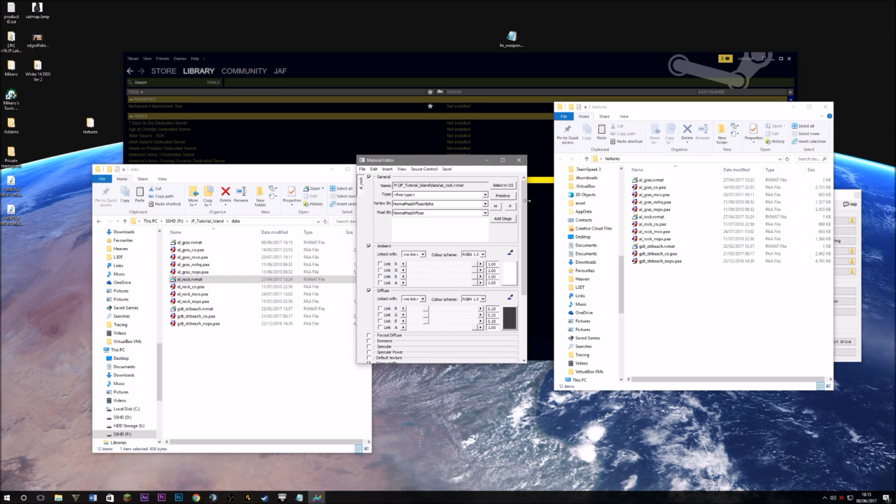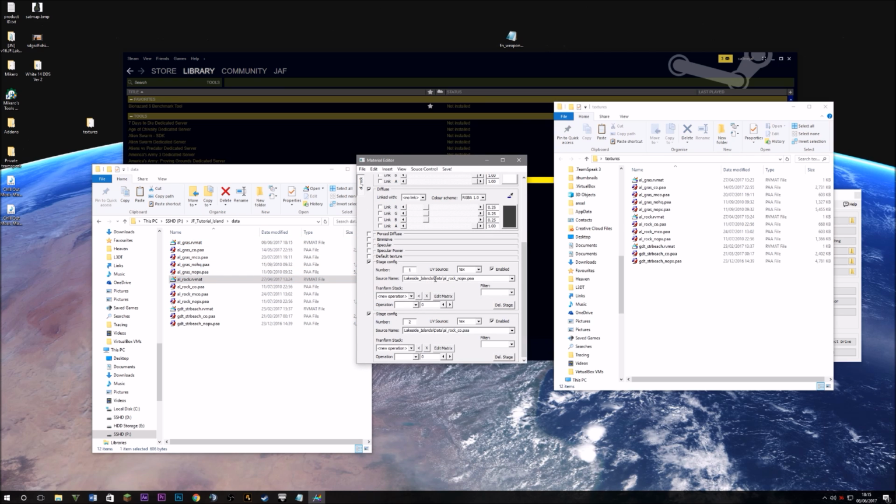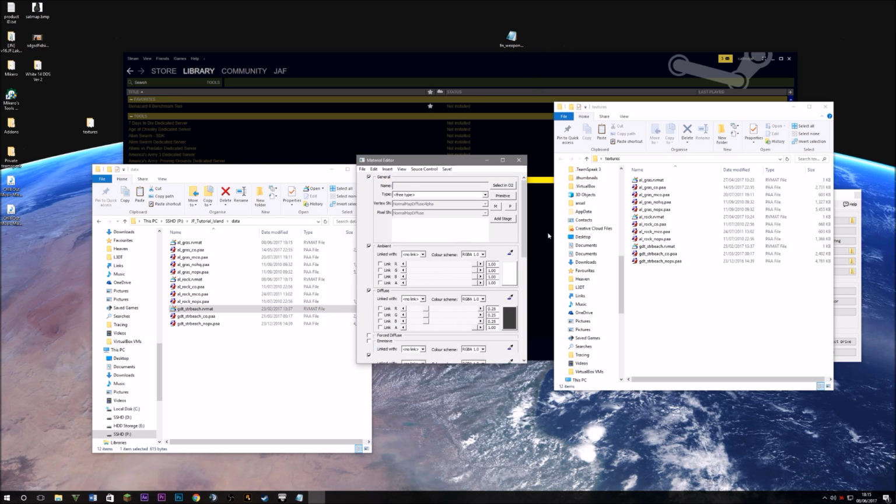Now we'll do rock as well. Just highlight that. JF underscore tutorial underscore island. Forgot whether it was an S at the end. I forgot whether it's plural. But we can check back on that later. We'll see if there's an error if the textures are all bland. So JF underscore tutorial island. And we'll save that. And then we'll just have to do the same with the beach.